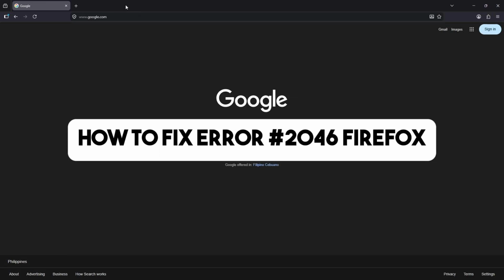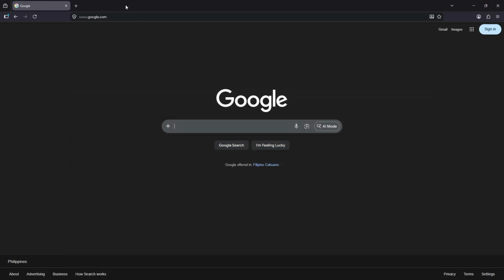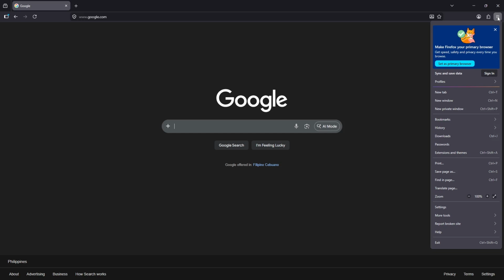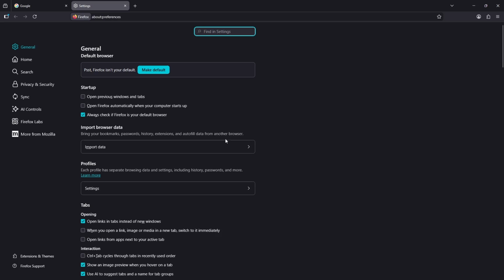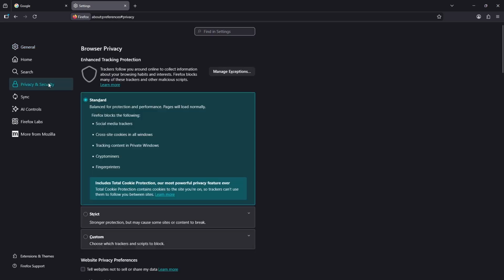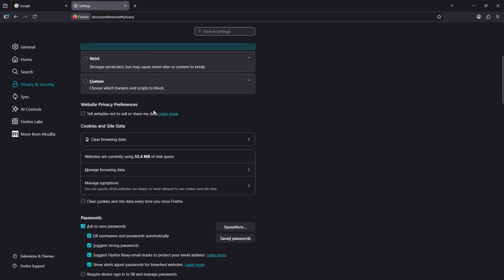Today I'll be showing you how to fix error 2046 Firefox. So guys, if you have these issues right here, what you could try to do is just simply reset your Firefox. You could do that by going for the three lines on the top right corner, and then over here you could go for the settings, and then on the settings you could go for the privacy and security. And now over here, you can just simply go for the clear browsing data.